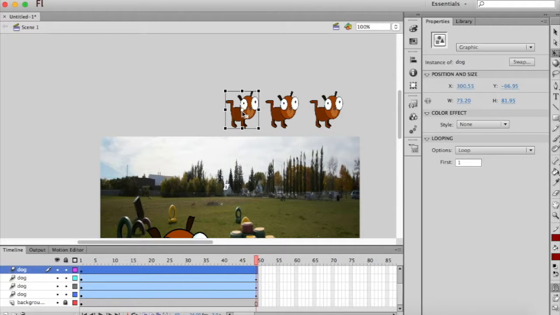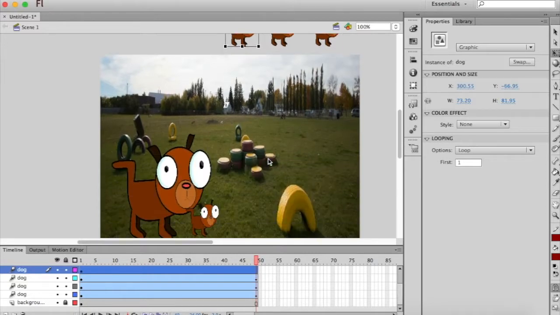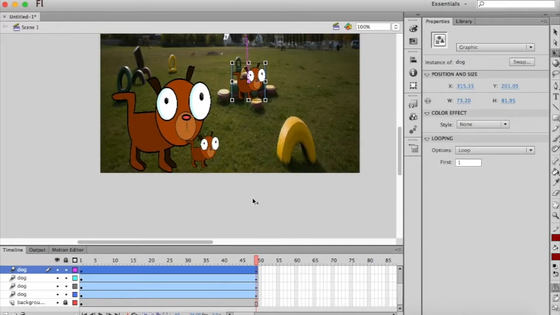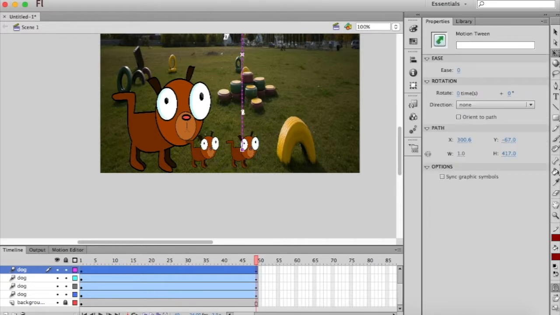So again, now that we're there, make sure your scrubber is on the end of your scene, so at 48. So again, click and drag. Oops. Move it to the bottom. Oopsies, I don't want to drag that piece. Drag your character to the bottom of the stage. And then again, click on that path to highlight that line so that we can change the ease. This time we're going to click and drag it all the way to the right until it's at positive 100.